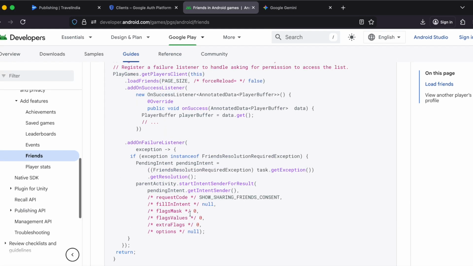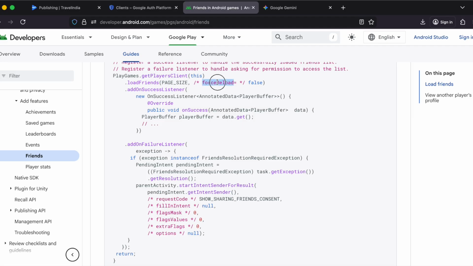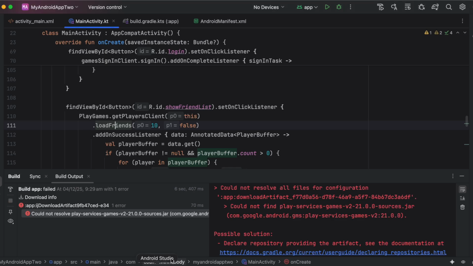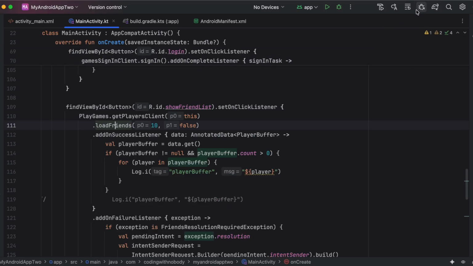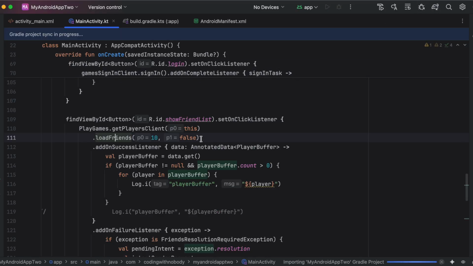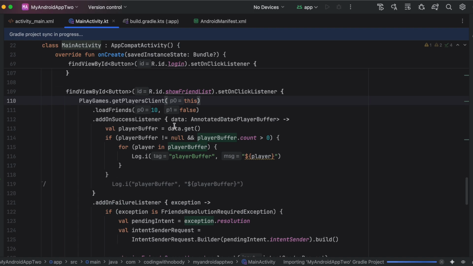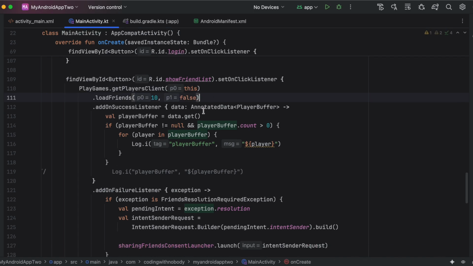I'll simply scroll down. Here you can see force reload. I'm not really sure why this is there. I have just followed the documentation and I have kept it as false. Okay, I don't know what this error is. Anyways, I'll just do a Gradle sync. Something went wrong with Android Studio, I don't know why it was throwing that error.